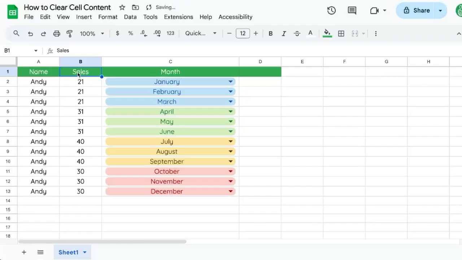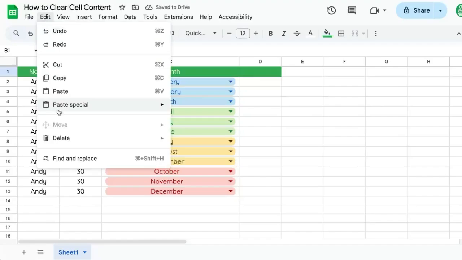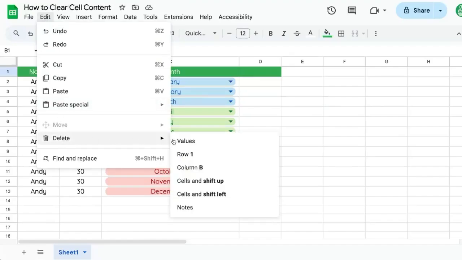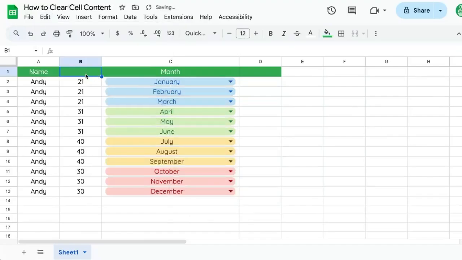We can select any cell we want, go up to the edit menu and go to delete, and we can delete values. Here we have some other options like deleting the entire row or deleting the entire column. You can delete values, and that also clears the cell content.